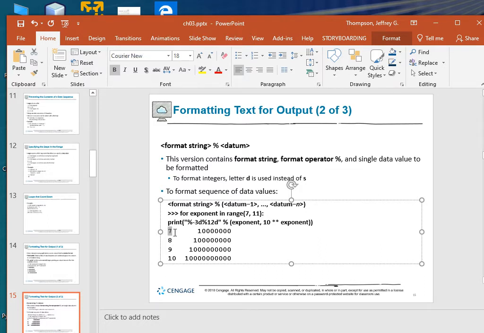So that's what this means. %3D gives this 3 spaces. %12D gives this one 12 spaces. The minus sign means justify this on the left margin. The absence of a minus sign means justify it on the right margin.